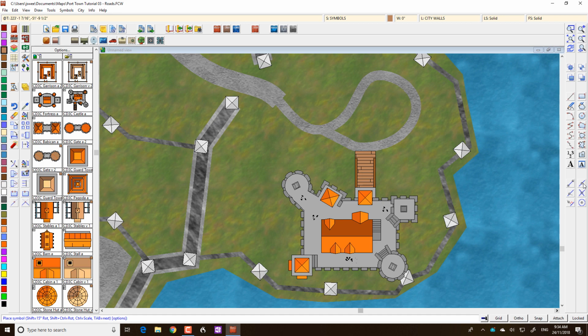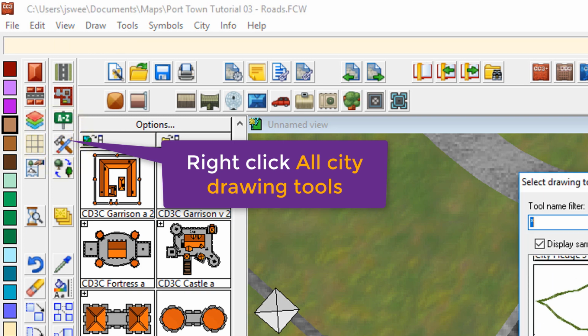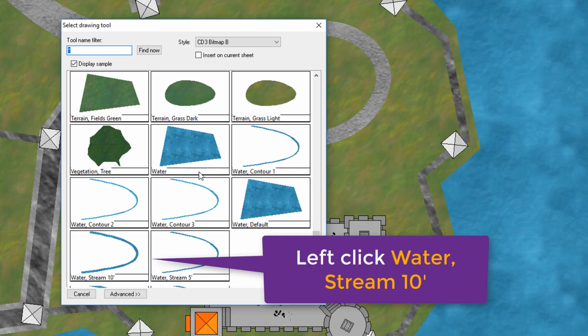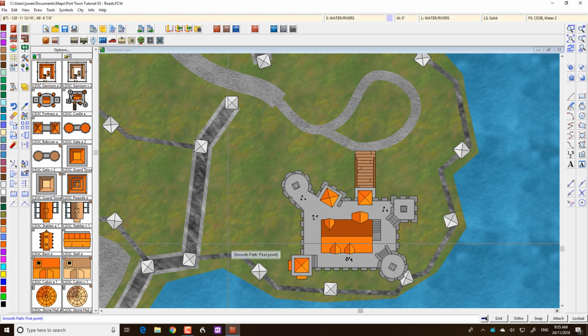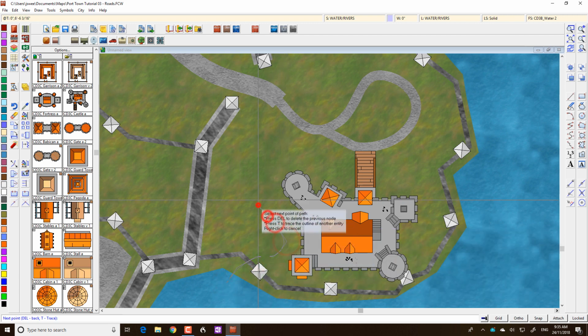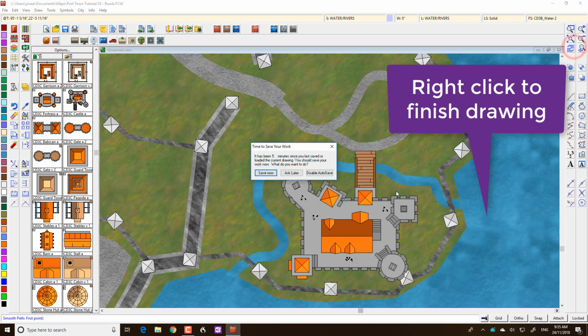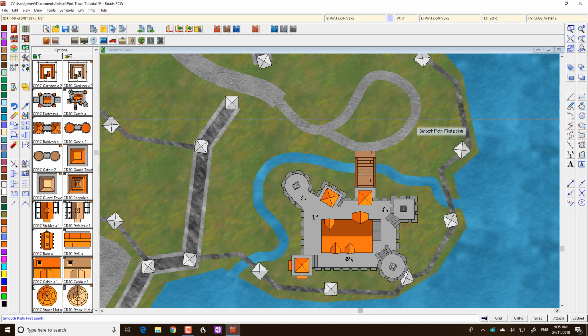Now, we're also going to draw a moat around the castle. To do that, I'm going to select the city's drawing tool, the same one that we use for the city walls, and I'm going to select a water stream 10 foot. There it is. And clicking out in the ocean a little bit, where I want my moat to start, I'm going to draw it in and then around the beautiful little castle, like so, and then out the other side. Okay, and if we were to refresh that, you can see we've got now a lovely moat around our castle.